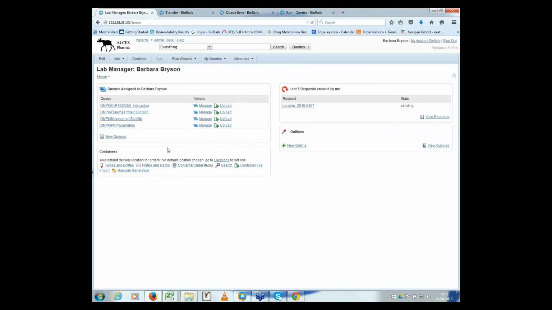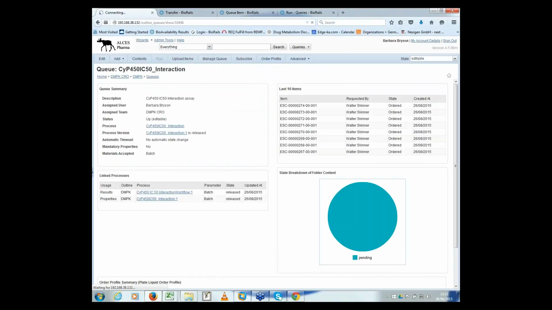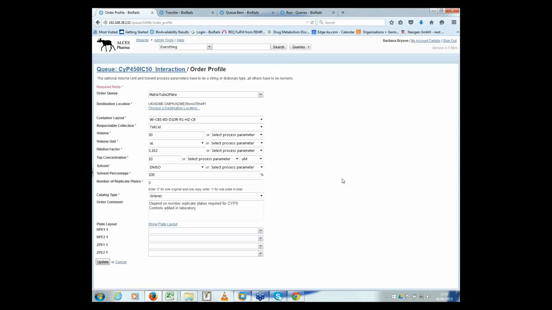And we'll look at our assay queue, look at the order profile here. You can see in here, I've specified the volume, concentration, and dilution factor. If I want to, I can put them in hardwired. They can also come from the process itself. What that means is individual request items can have customized versions of the volume, so you can actually specify in the assay queue itself which volume and vary it per sample.